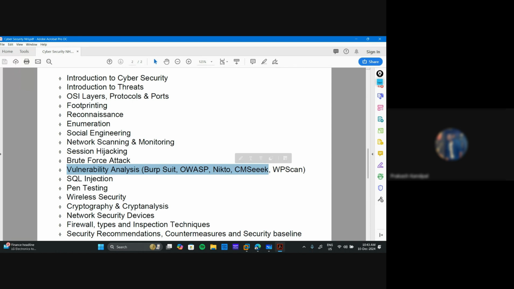And then we have SQL injection, which is for learning about hacking. We will learn about SQL injection and pen testing. These are some important topics, so we will learn about them as well.